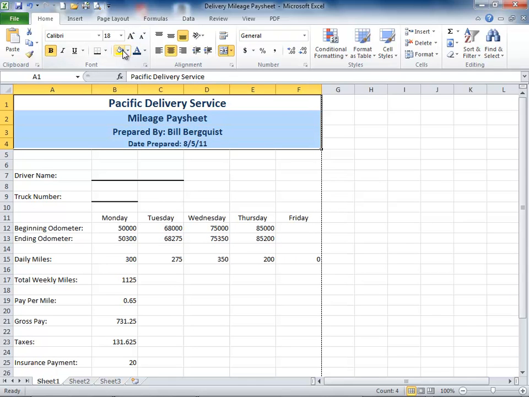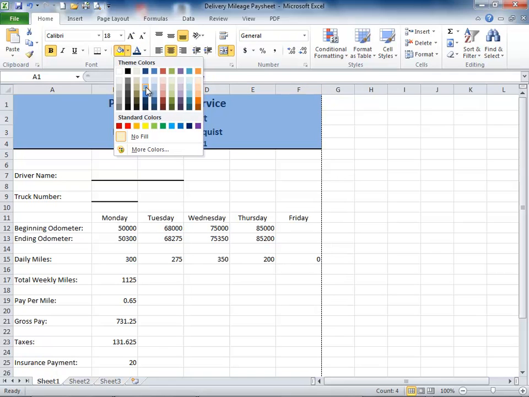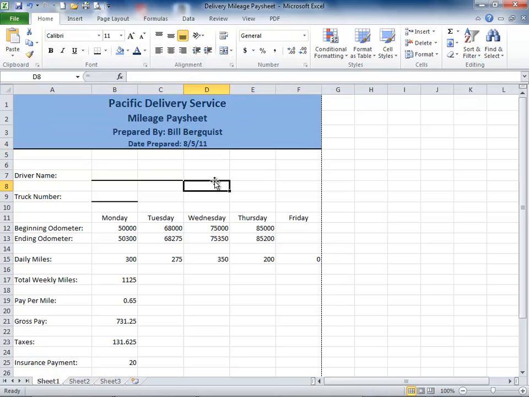Let's see, go to my fill color drop down arrow. I'll pick a very light blue. There we go. My heading looks good. Let's do a new thing here. Maybe put a little graphic onto our worksheet, like a picture or a clip art image or something.